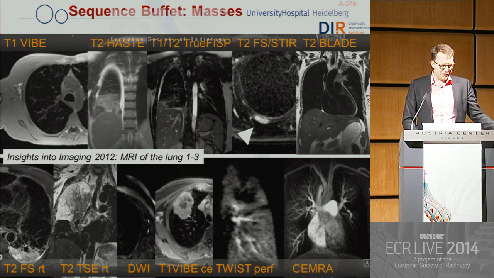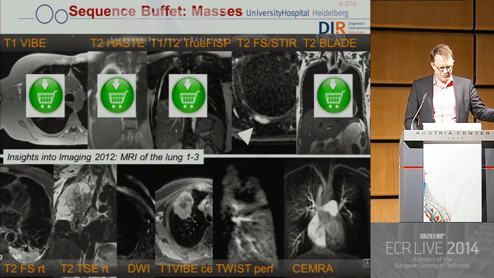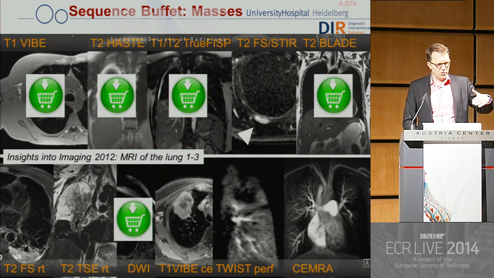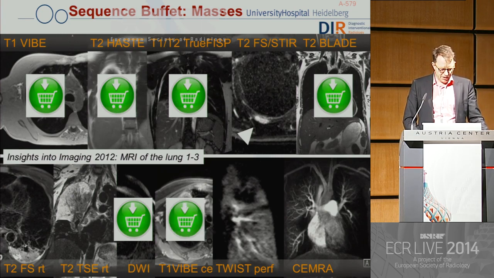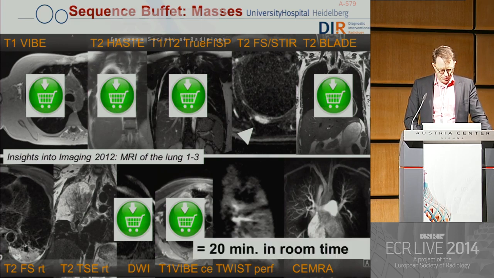If we are looking for tumors and masses, we will go for a T1 pre-contrast, a T2, the true FISP, the BLADE, and then we are looking for the tumors and the lymph nodes with the diffusion-weighted acquisition, as well as provide contrast and then do a post-contrast fat-suppressed T1. And this will take you 20 minutes.